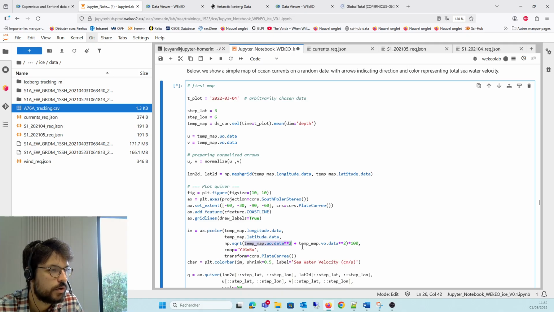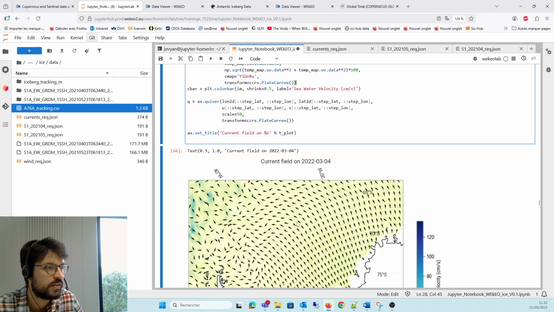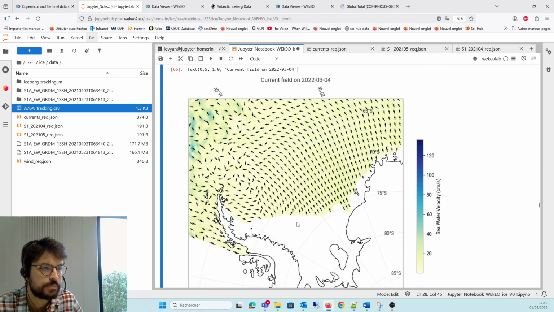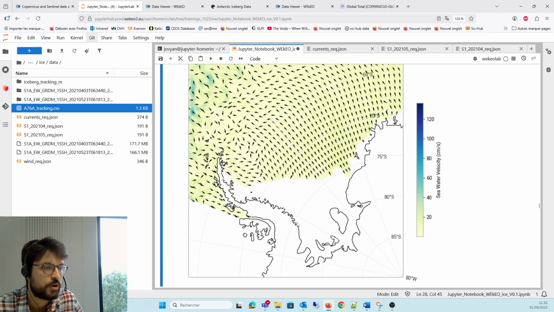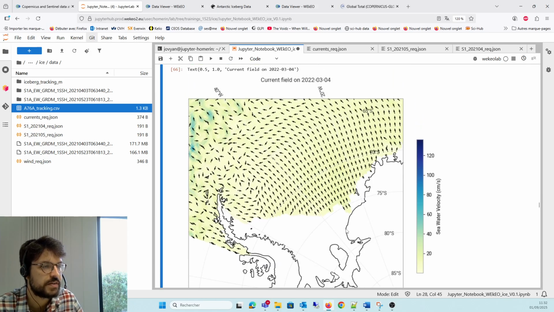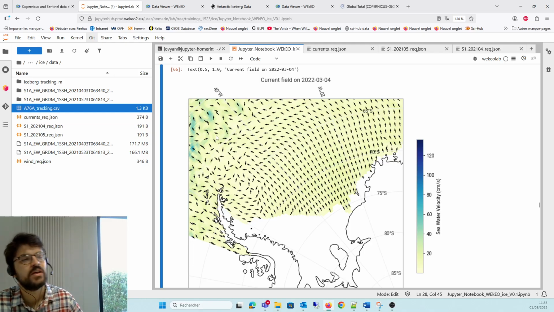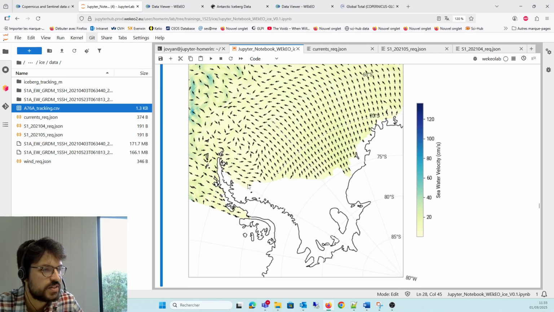And here we calculate the total current velocity. And here is what we have as a result. So we have a current field centered around the Antarctic. You can see here that the current goes quite uniformly northward, and it gets a little more chaotic in the higher latitudes. And what we can also see is that our dataset doesn't really cover the very low latitudes.